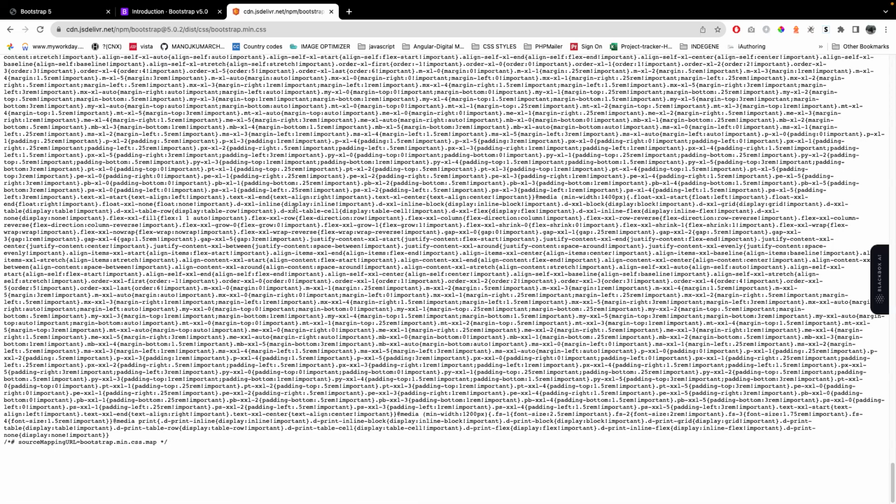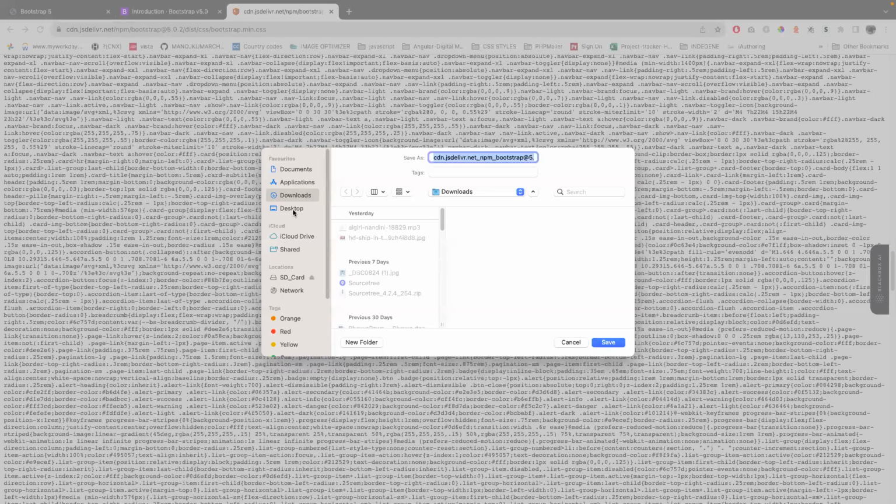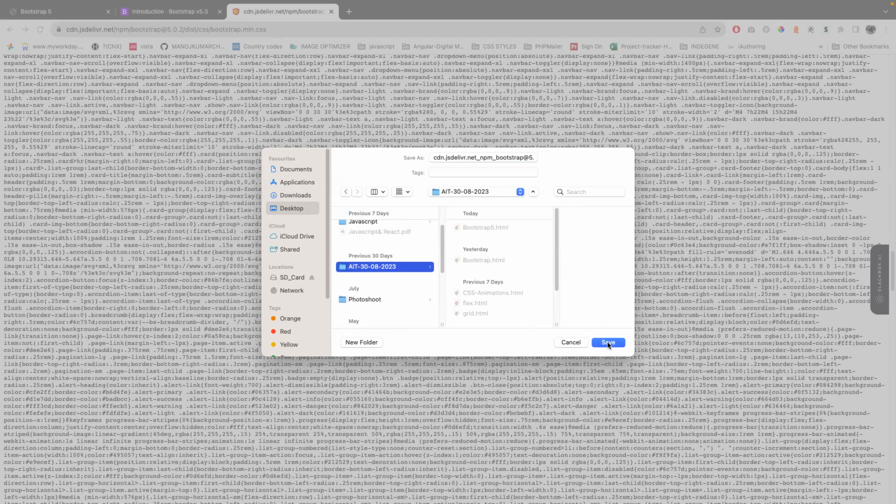See, I have some lines of code. This much code I have. So let me save it. I don't want this big a name, so I'll just name it bootstrap.min.css. Okay, I saved it. So open it.